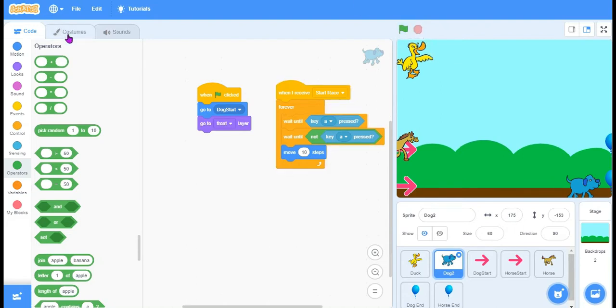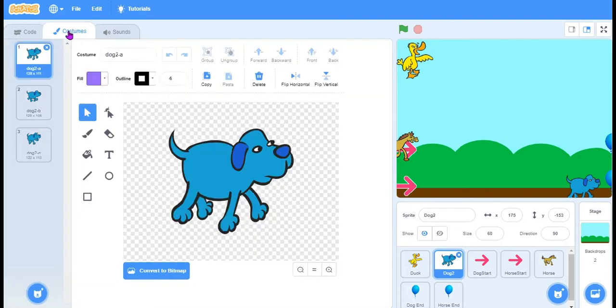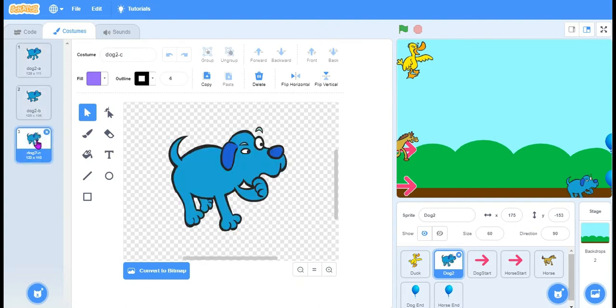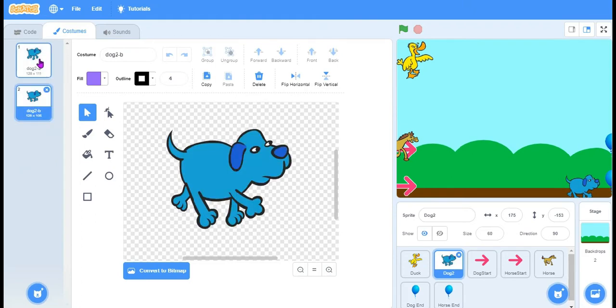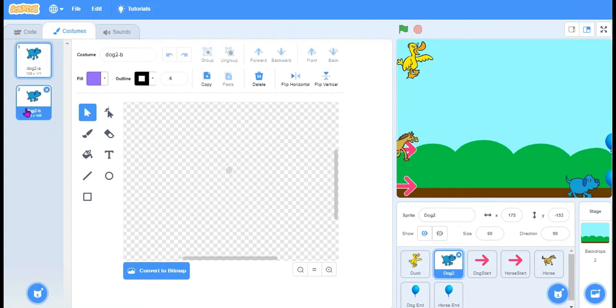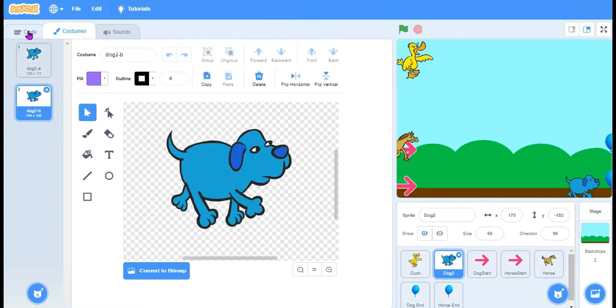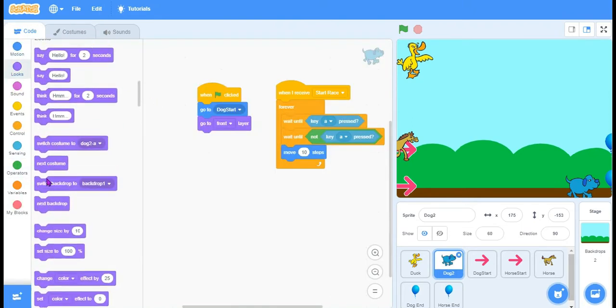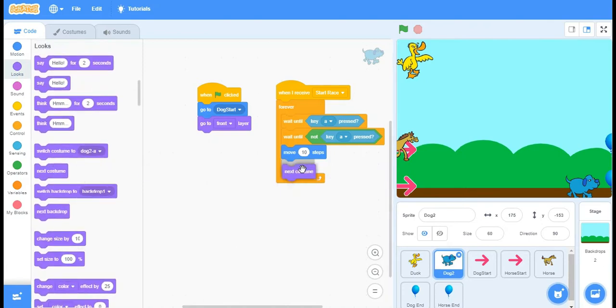Now we have a working costume for our dog. So let's check the costume so that you can see the motion is working. We have costume dog A1, dog 2B. Oh, we are not using this, so you can delete it. You just need to use the first and the second one. So we can use these two costumes. Now let's get next costume to make it switch costume whenever we press our button.